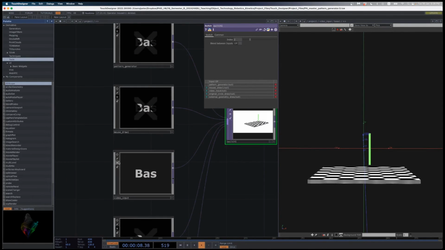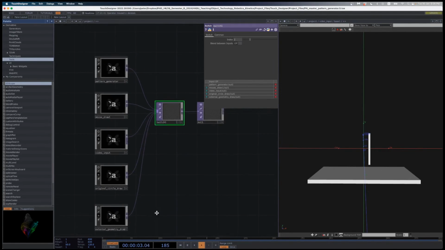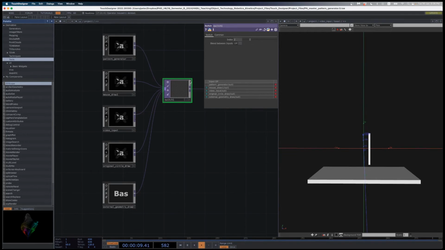Okay, so let's go out of the video input. I'll turn that off. And then finally, the external geometry. This one, it's not perfect. I'm sure there are simpler ways to do it. This was just the way that I could get it working.